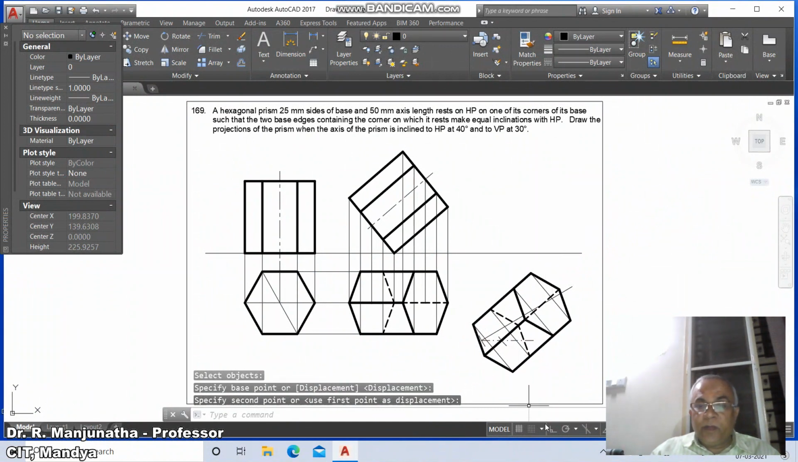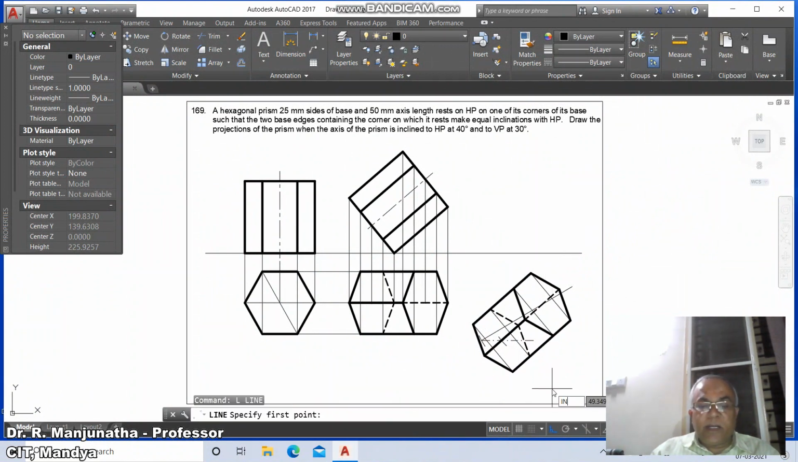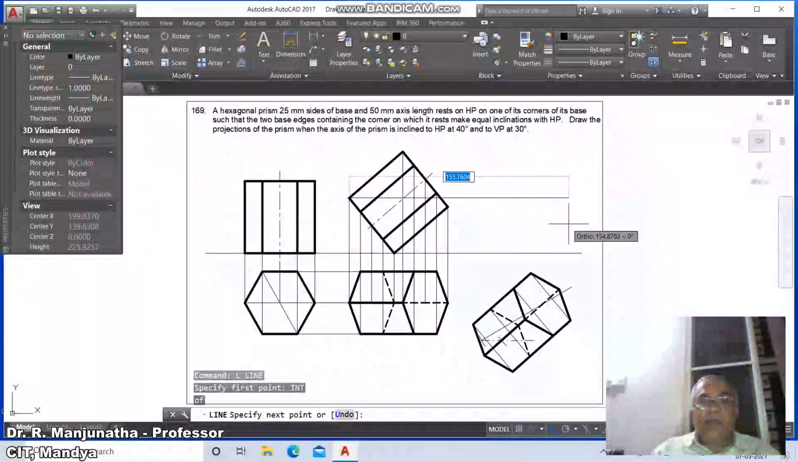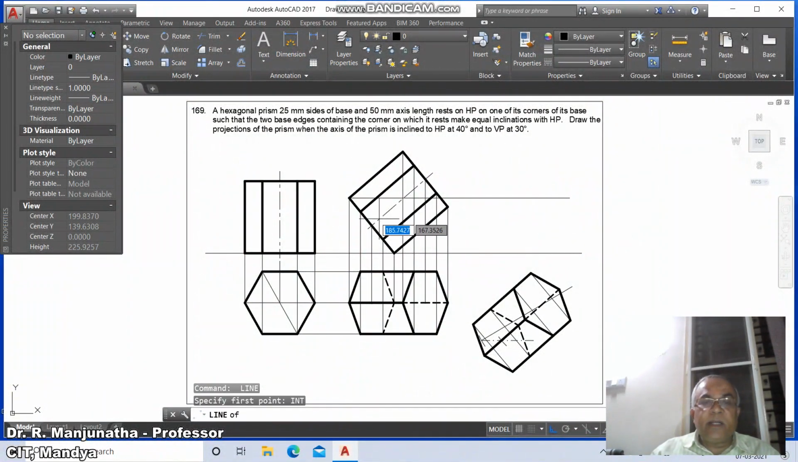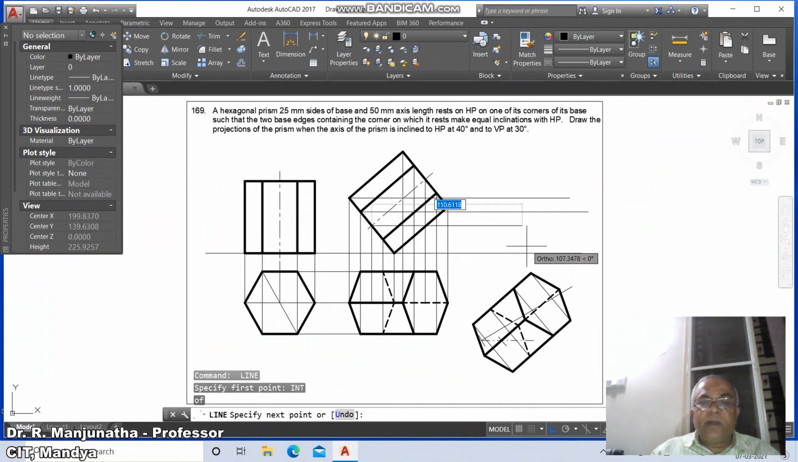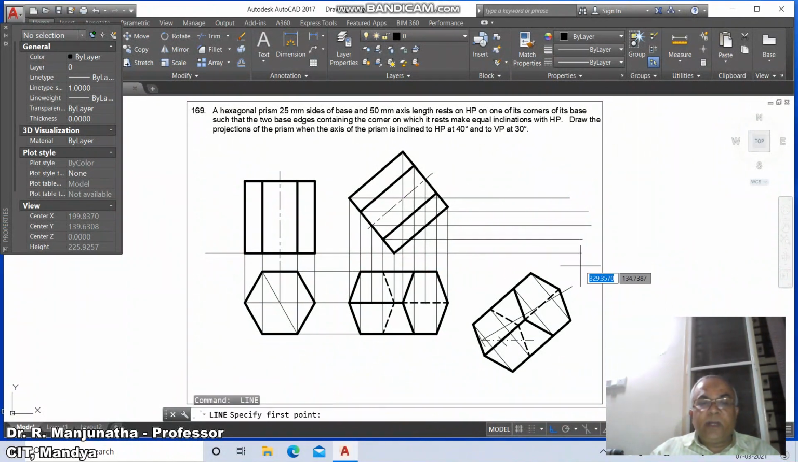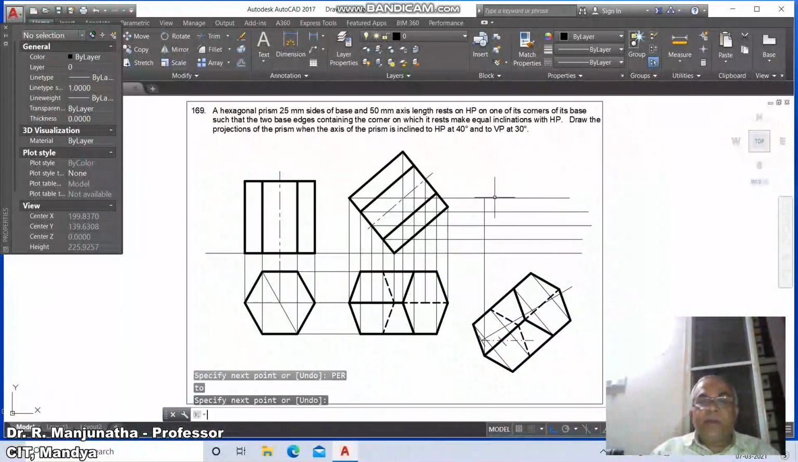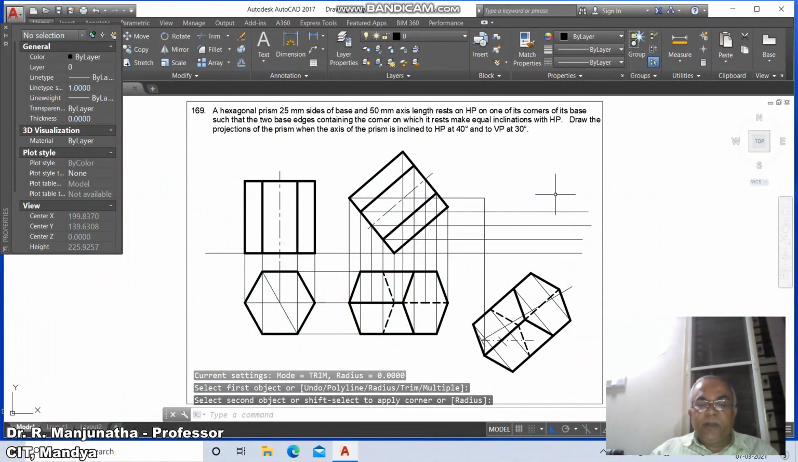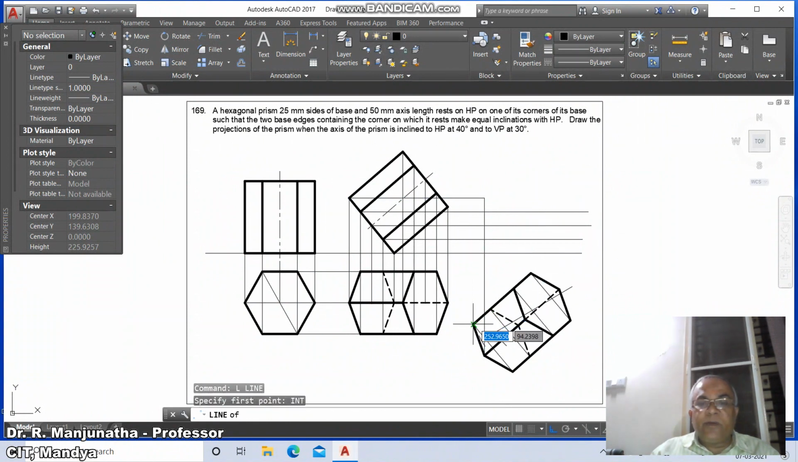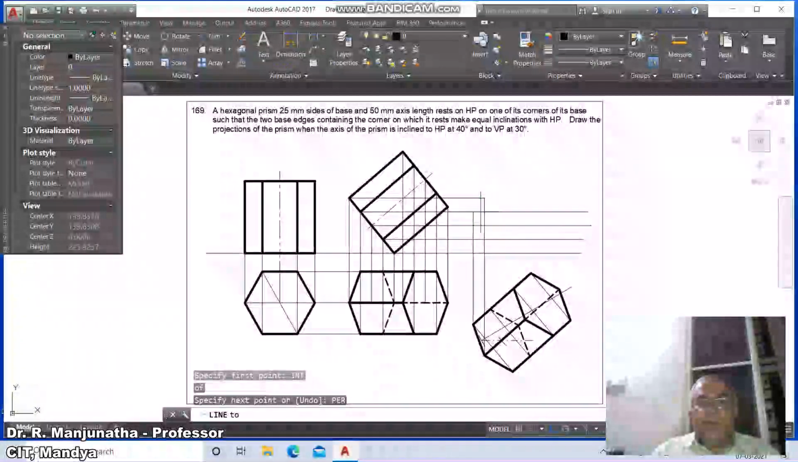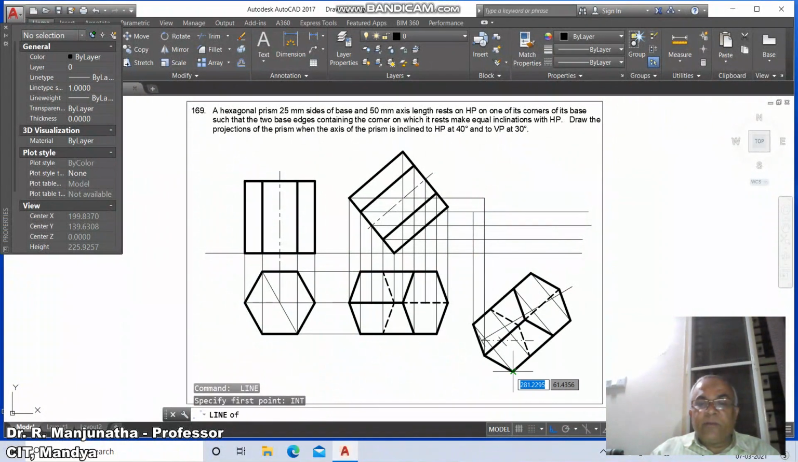Then go to ortho mode, then go to line, take int of this and draw the horizontal lines. Take int of this, then go to line, int of this, draw a line, and now take line int of this and draw perpendicular to this. Then go to fillet between these two. Then go to line, take int of this and take perpendicular to this. Then go to line, int of this, and take perpendicular to this.